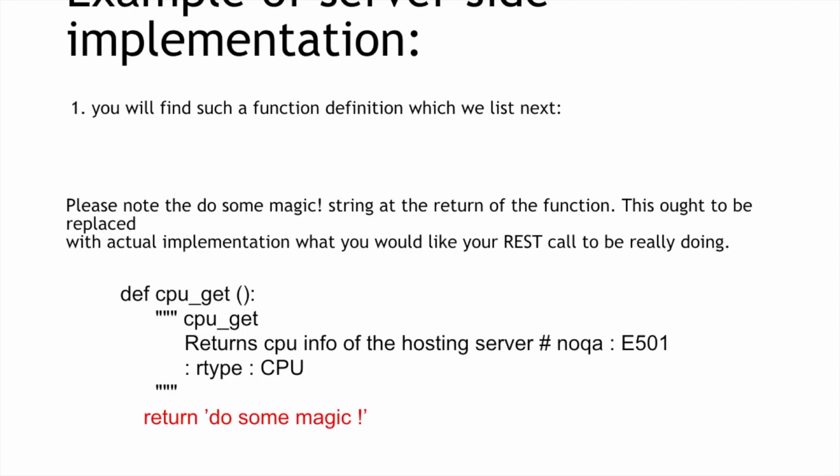Here is then the example of the server-side code. You will find a function, for example, such as this: def cpu_get, and cpu_get returns an info as specified in the Swagger specification. However, you find here the red highlighted line, "return do some magic," and that is the line that we need to replace.